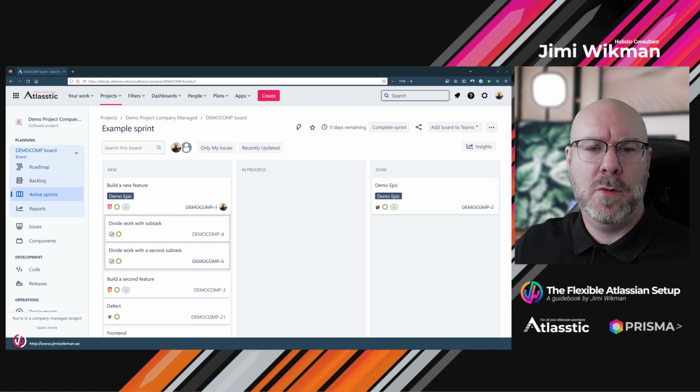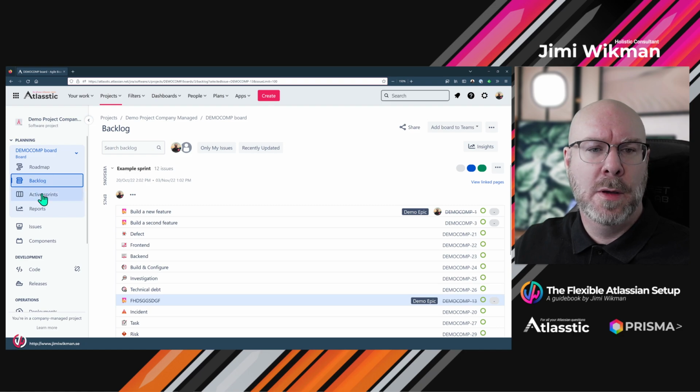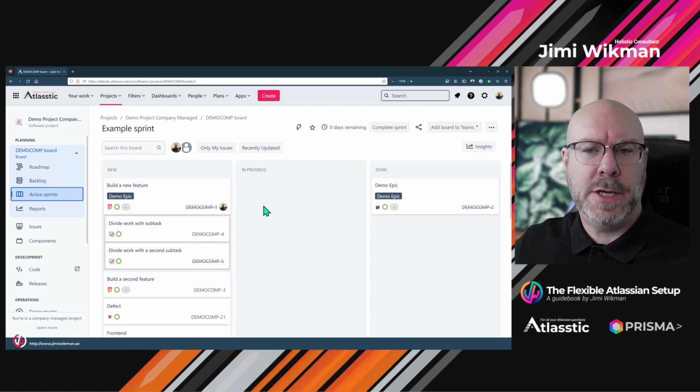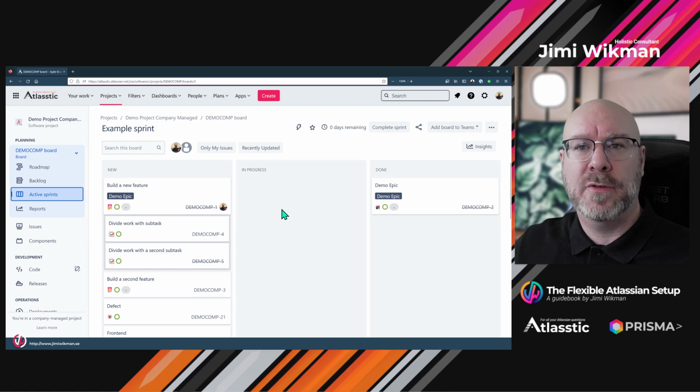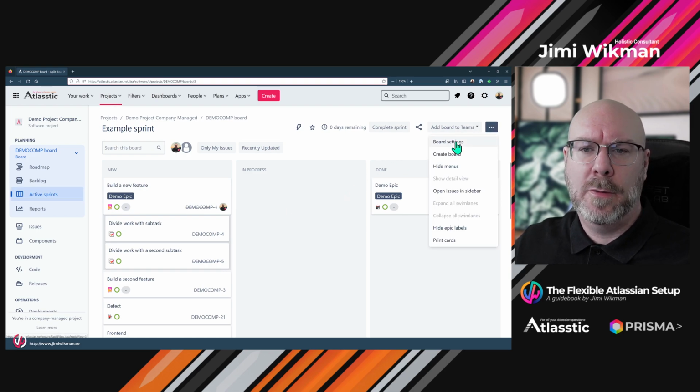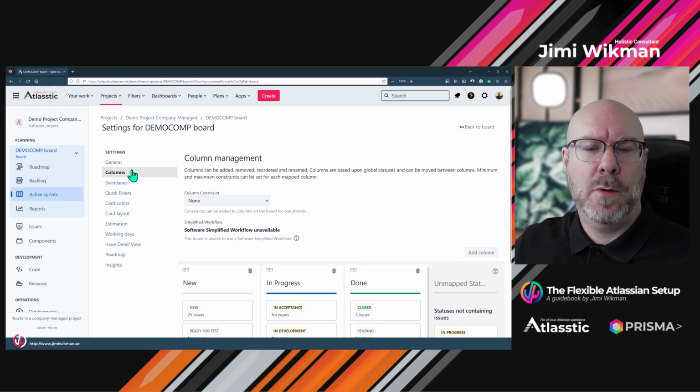And in this video, we are going to set up the board for a project. So I am now in my demo project, and I have a Scrum board in this case. I'm going to adjust the standard 3-column setup that Jira creates for you, so we have the workflow that we need for the Flexible Atlassian setup. So we go to board settings, and then we go to columns.